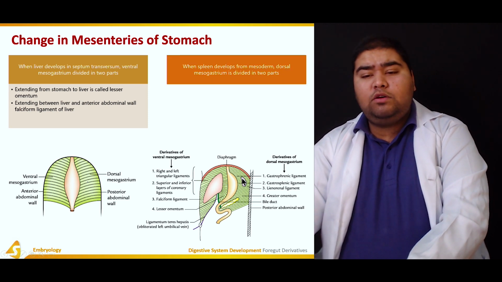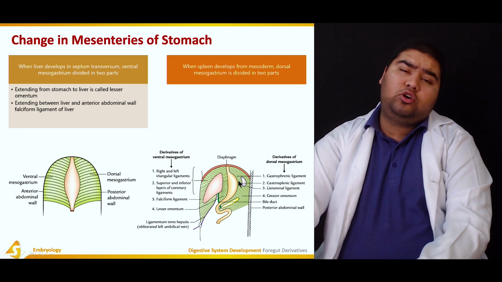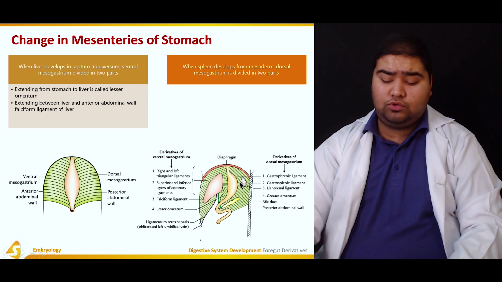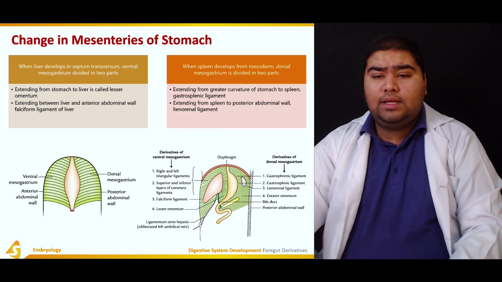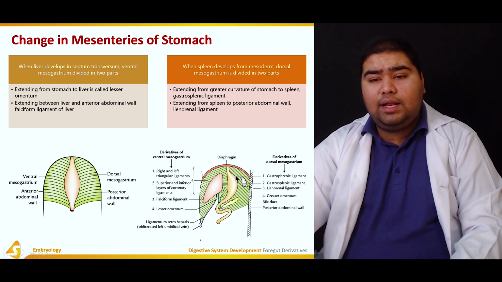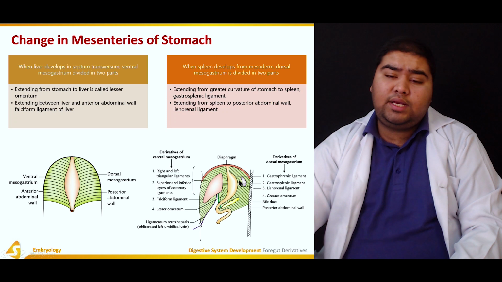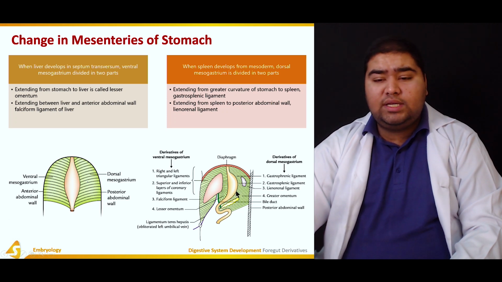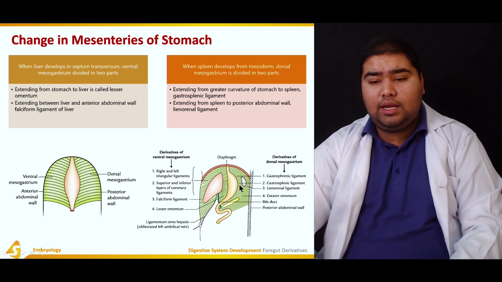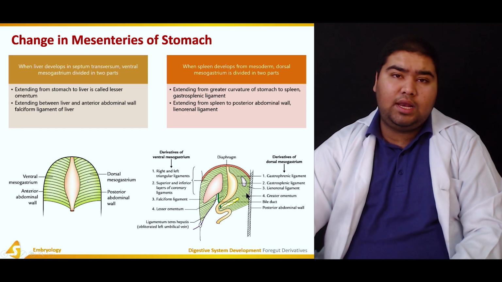Now, there's development of the spleen within the dorsal mesogastrium, as a result of which the dorsal mesogastrium also divides into two parts. The first part is the gastrosplenic ligament, which extends from the greater curvature of the stomach to the spleen. And extending from the spleen to the posterior abdominal wall, we have the lienorenal ligament.